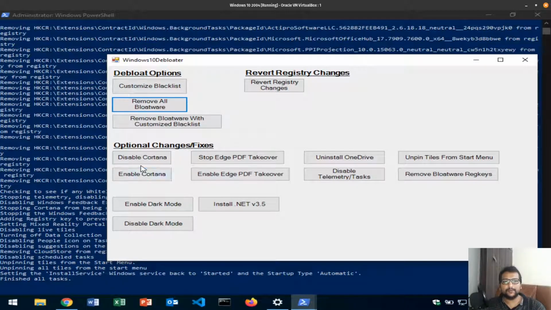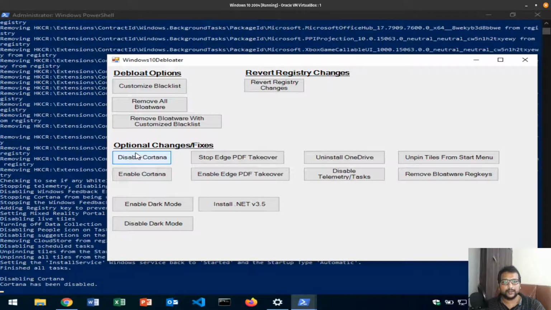they are quite self-explanatory. So disable Cortana will disable your Cortana. If you are happy using Cortana, use it. If you don't want Cortana, if you don't use Cortana, you can disable it. Basically, Cortana continuously runs in the background and utilizes your hardware, RAM and processor. So if you are not using Cortana, it's best to disable it. So I'll just simply click disabled, and in the background you can see Cortana has been disabled.